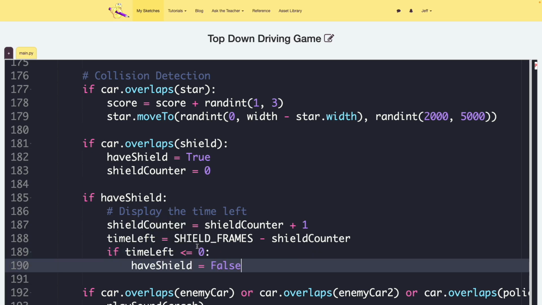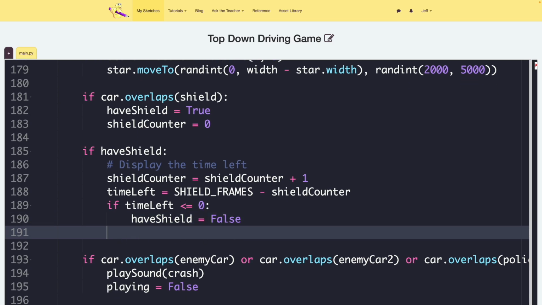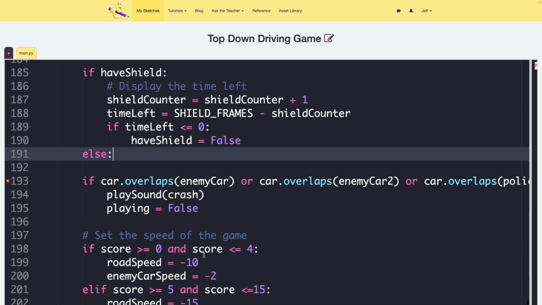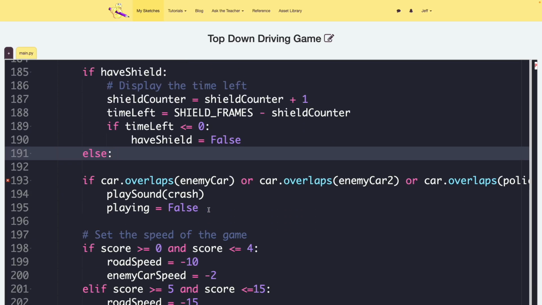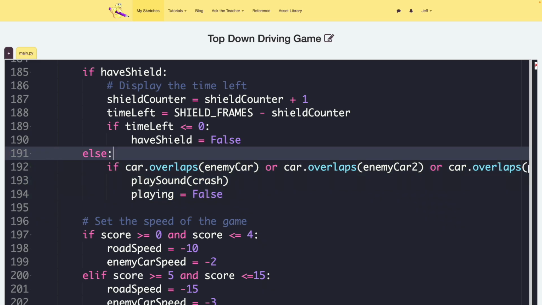have shield equals false. What I want to do now is if we don't have the shield, then we are going to check if we're overlapping any of the enemy cars. So this now only happens if we don't have the shield. We're only checking if we're crashing if we don't have the shield. Great, I think that should work.